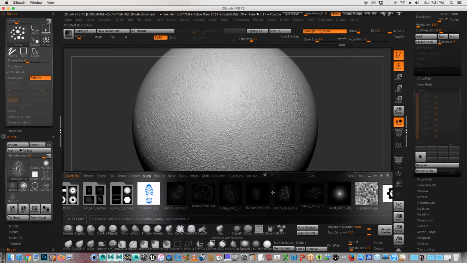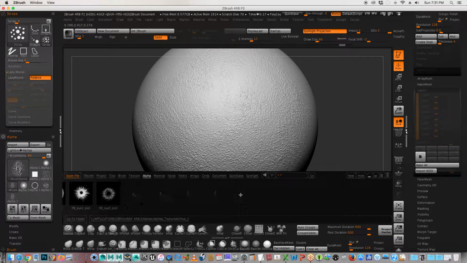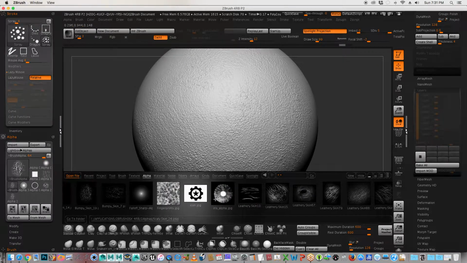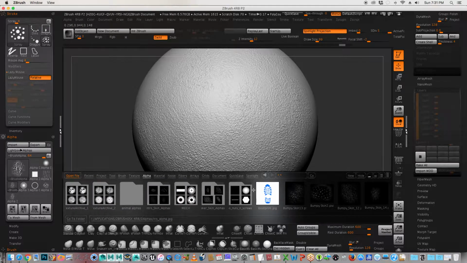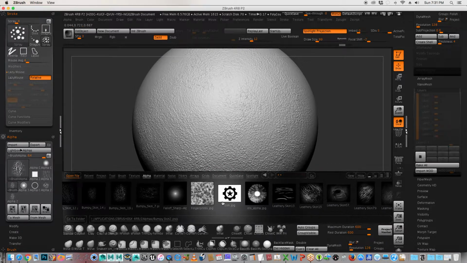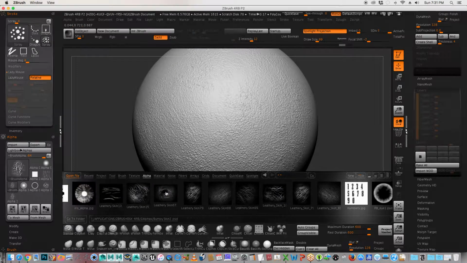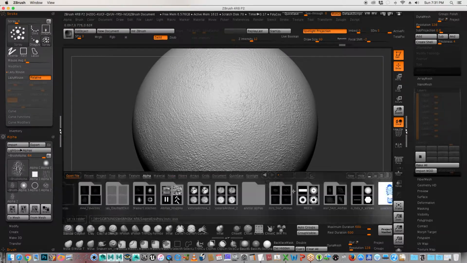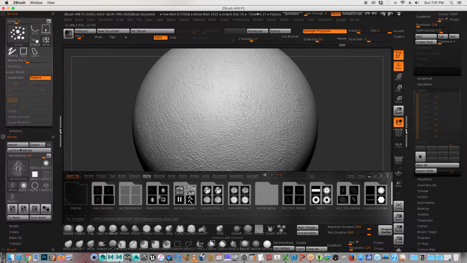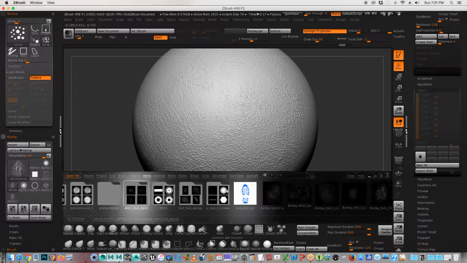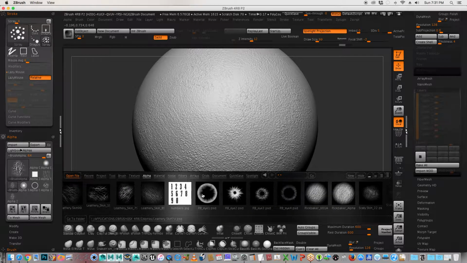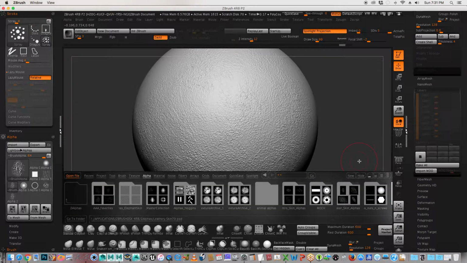And let's see. In the videos to come, we're going to talk about creating your own alphas, and where you can store them. You can store them in your applications folder, ZBrush 4R8 folder, and you'll be able to access them right here through Lightbox. So we'll be talking a little bit more about that in upcoming videos.